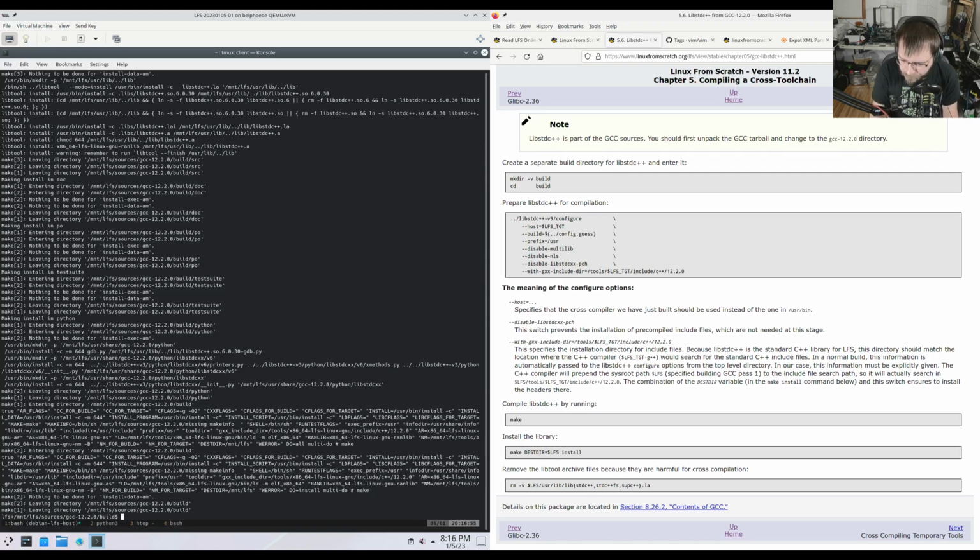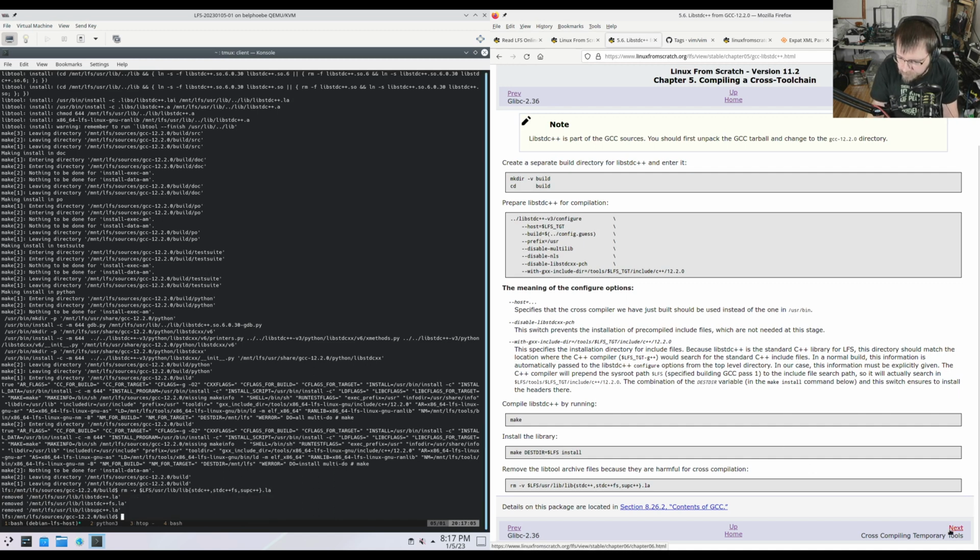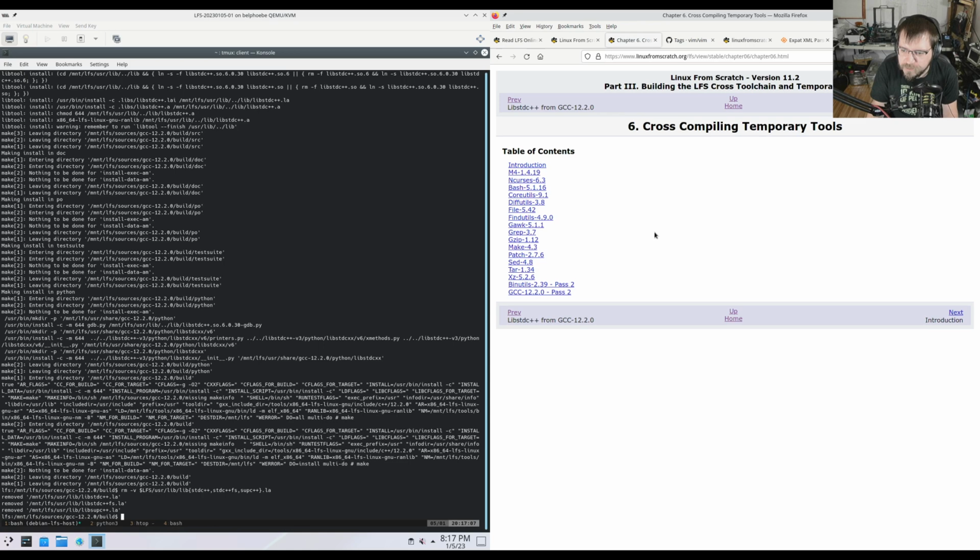Remove the libtool archive files. They are harmful for cross compilation. Sure. Cross compiling temporary tools. Yay! We've built our stage 1 cross compiler. Awesome.